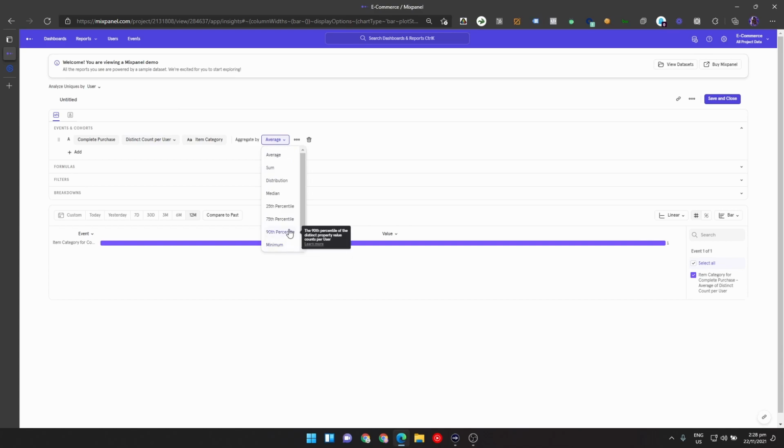Let me see my power users. Should be, oh, maybe it's just 1. That's kind of unfortunate, but you get the idea here. So you can actually understand distinct count per user, item category. That means when they purchase on my website, they're making a purchase from more than one category. That's a pretty good indication of a good product mix.